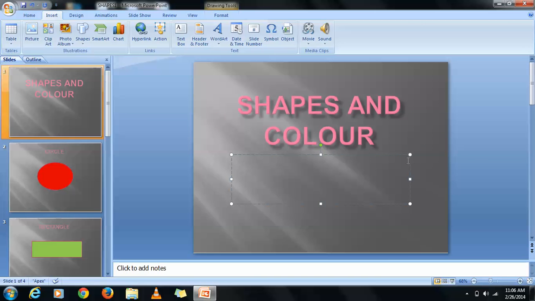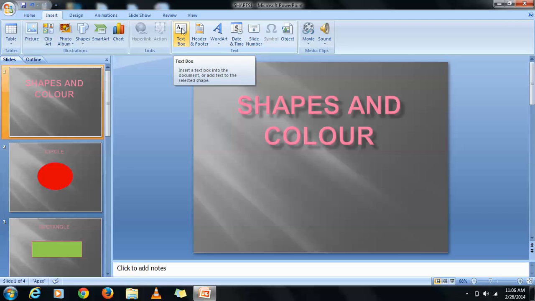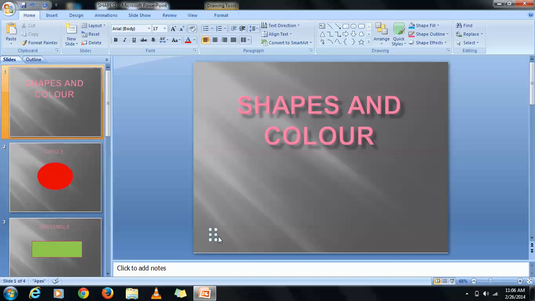But in some places where you don't have a text box and you want to include some text, say I want to include some text in the bottom left corner. So how do I do that? I don't have a text box here. So to do that, I click on the text box option here on my toolbar. I come here and then I click on it. So now I have got a text box.